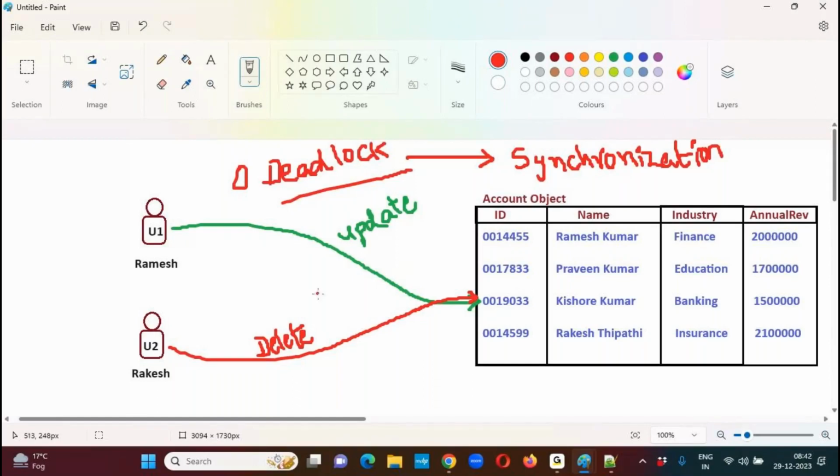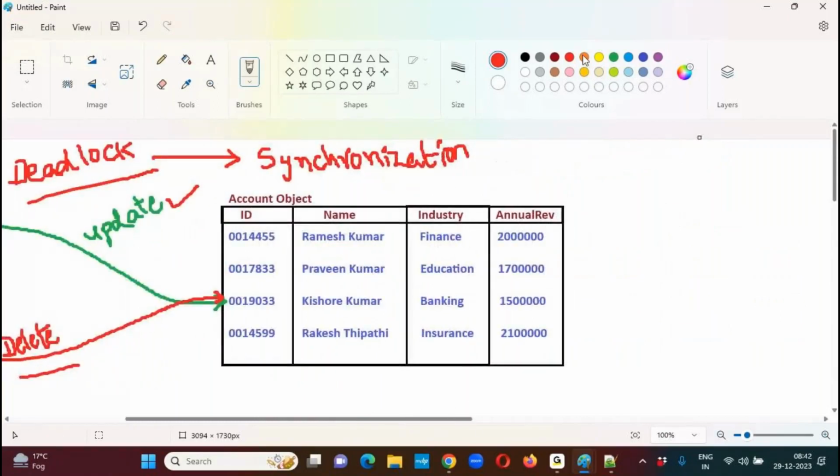So in this case, allow this user to perform the update operation. Once it has been done, allow the second person to perform the delete operation. Then how can we restrict this, so that only one person is allowed to perform the operation? To implement this as part of synchronization, they have given a feature called the locking mechanism. We have to use the locking mechanism here.